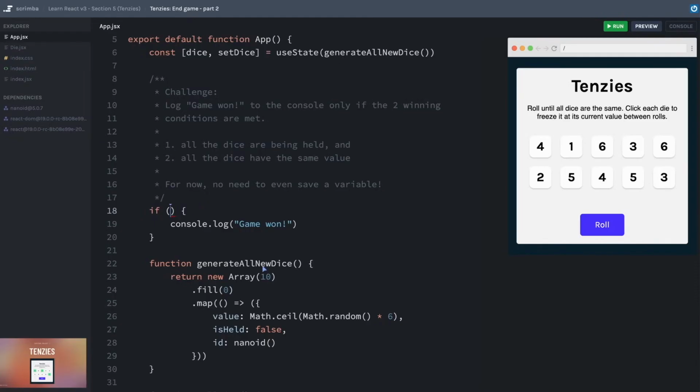So for example, I can say if dice.every, and we're going to look at each die in the array and say if die.isHeld, then return true. In this case, it's simply going to return the value of die.isHeld, which means if every die is currently being held, then this entire expression will just evaluate to the Boolean true. Whereas the .map array method returns a new array, .every simply returns a Boolean. Okay, so there is one expression.